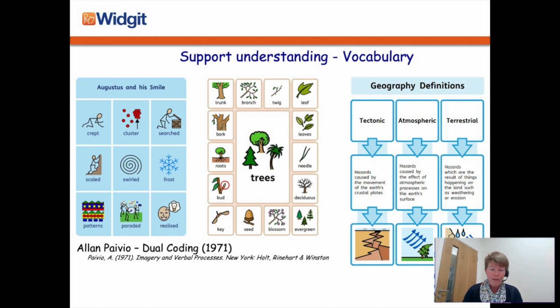Now, in terms of the program, just to let you know, the 2 resources on the left-hand side, the Tier 2 words around Augustus and his smile, and the Tier 3 vocabulary on trees, have been produced on Widgit Online. The geography definitions on the right-hand side have been produced using Inprint 3.